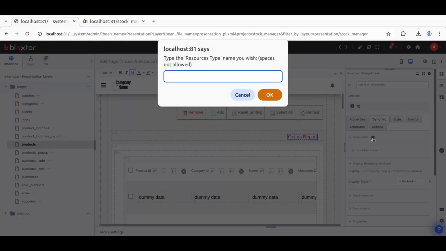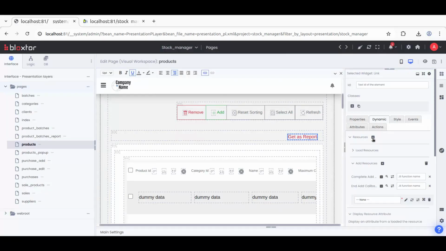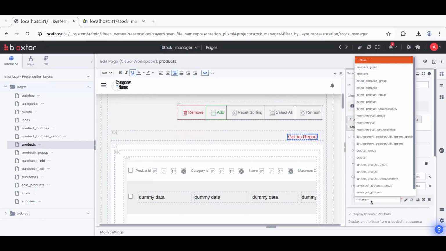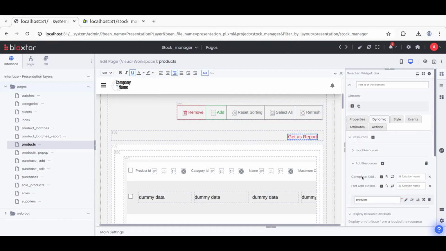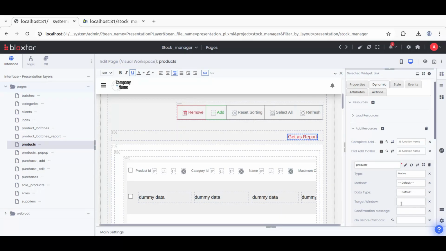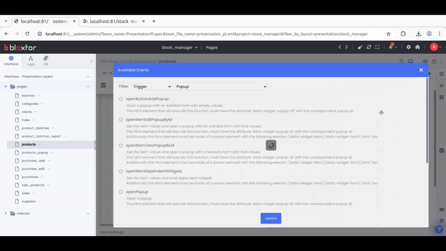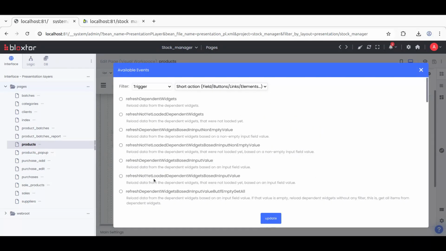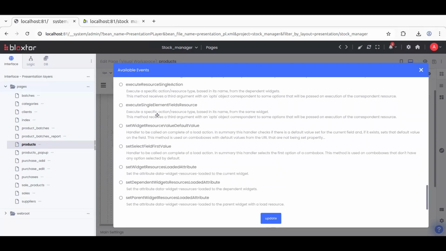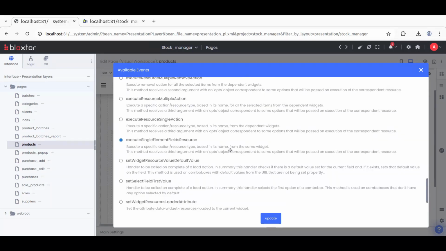called, let's say, get products. It's here, this one here, targeted window, so I'll put here a new window, just call it report, and now in the event I need this to trigger, scroll down, I need this to be execute single element fields resource. I think it's this one.